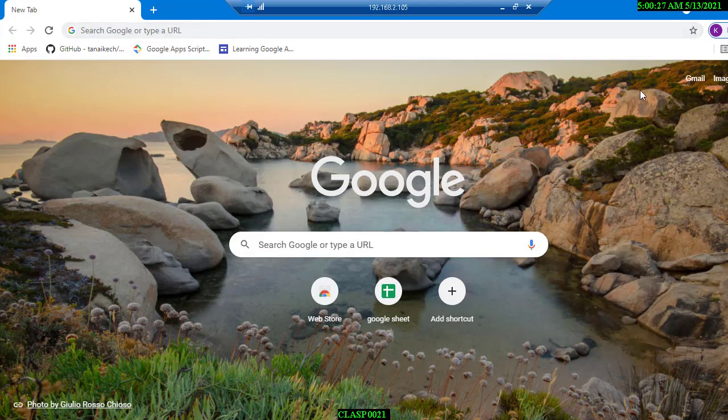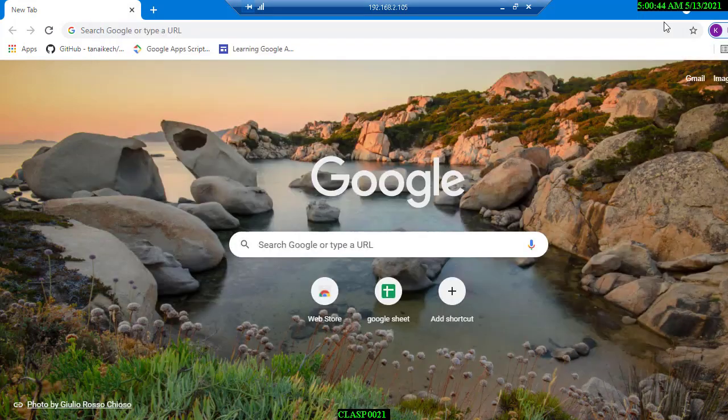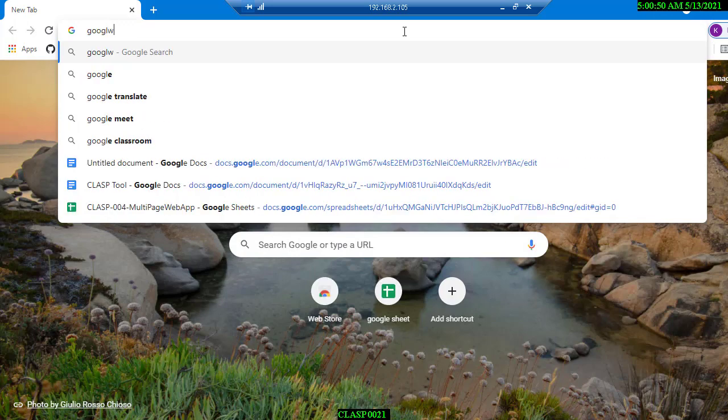So you can use Google Chrome. If you want to change the account, you go here and choose whatever account you want to use to browse. Nowadays browsers have a multiple account feature. You can add another account and log in as that account. So now open Google, straightforward.